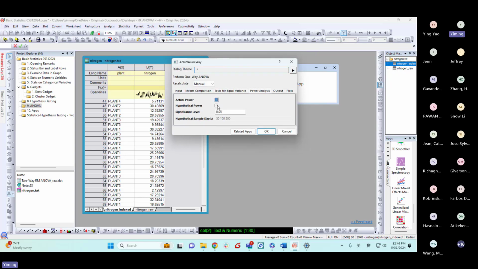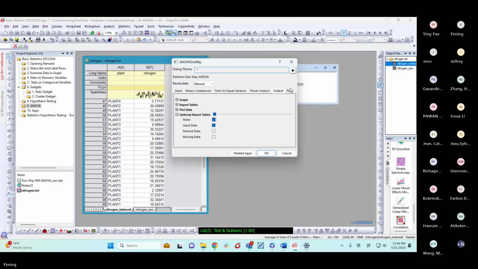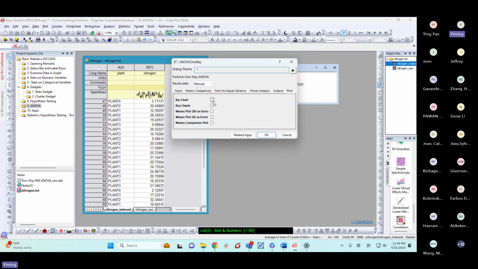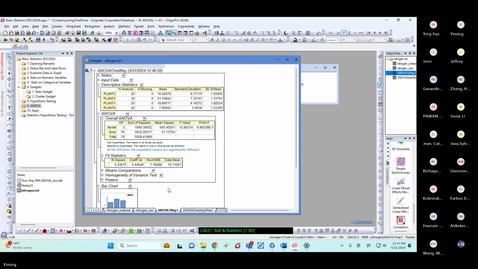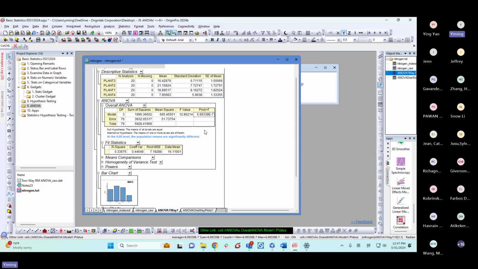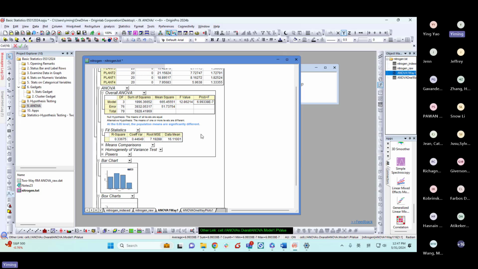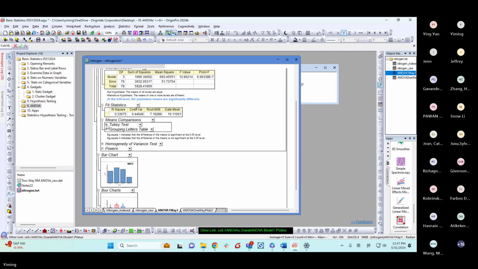Again, you can calculate the actual power or hypothetical power based on different sample sizes. For plots, maybe we just check the first two. Let me click OK. So you will see the ANOVA table tells you the p-value is below 0.05. So there's at least one group that has very different mean values. And the mean comparisons, Tukey test.